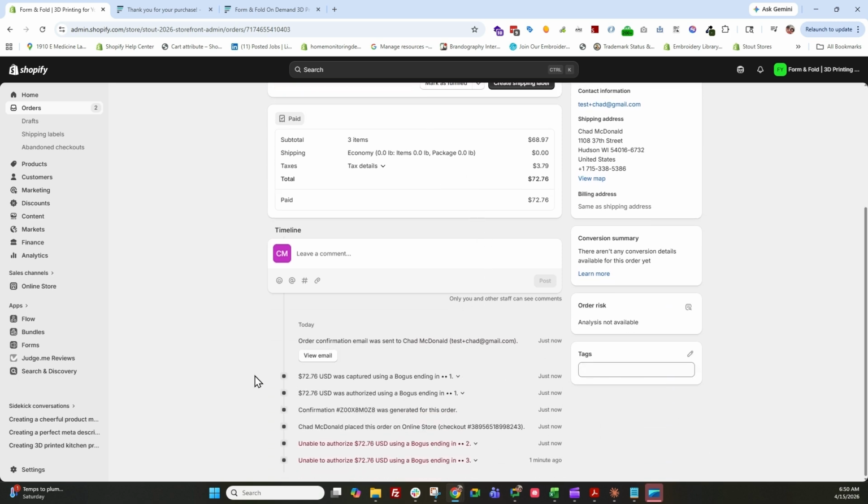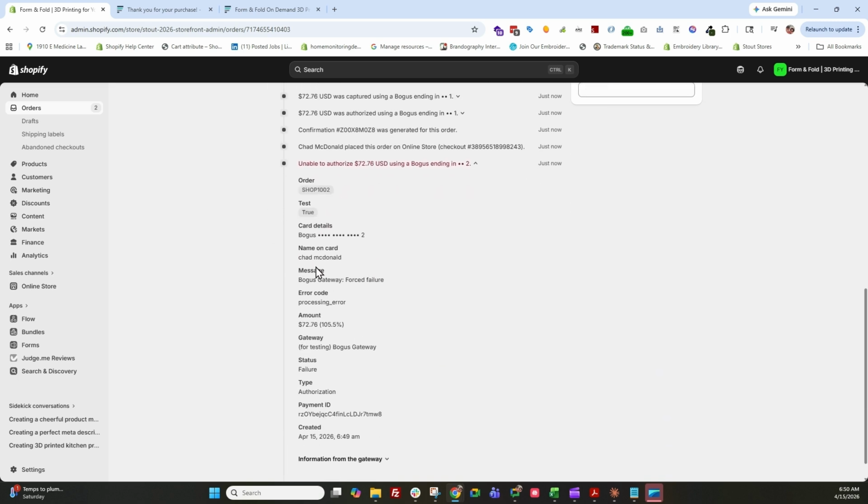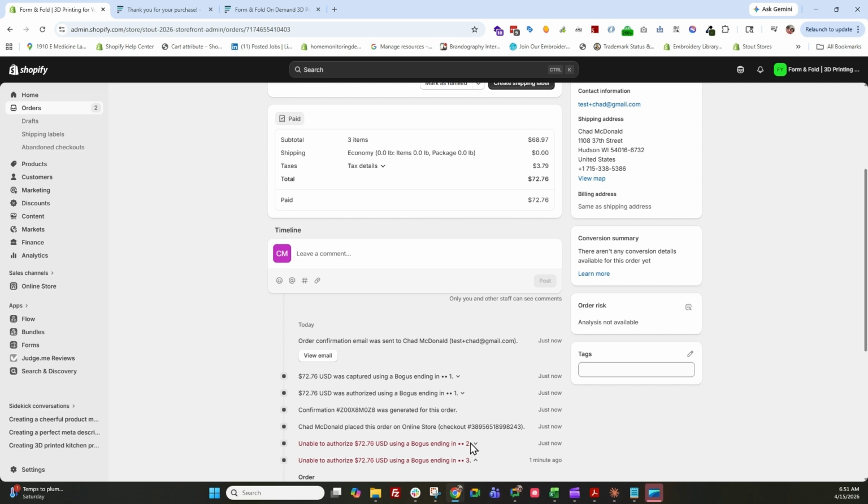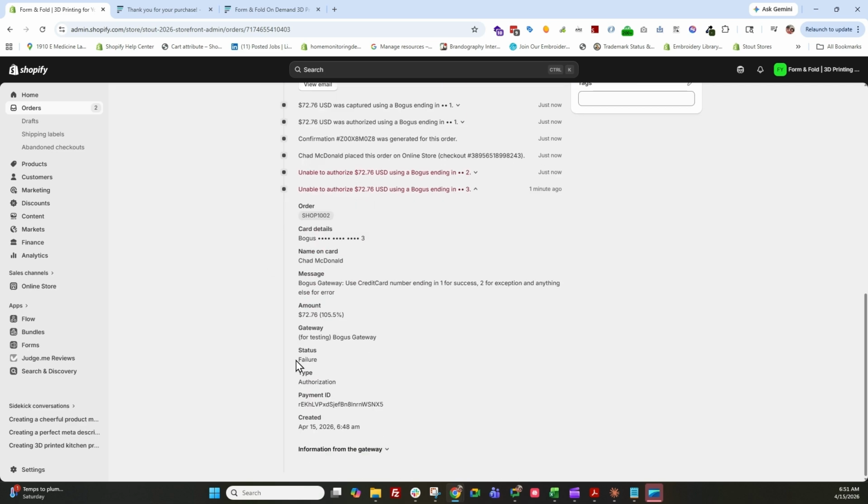Now here's an interesting thing. In your orders, all of the attempts and all of the things that happen with the order are going to be recorded, and they cannot be deleted down here. So this is a really good record for your store to make sure you captured everything that customer did with that order. So here, unable to authorize. It gave the 2 errors here. If I go like this, it's going to give me the details about that authorization. So this one, processing error, and this one was status failure.